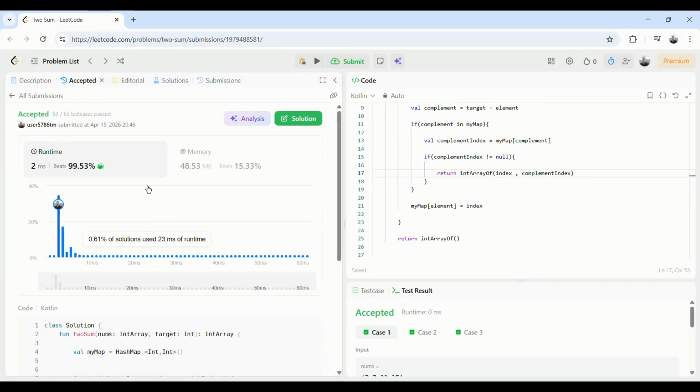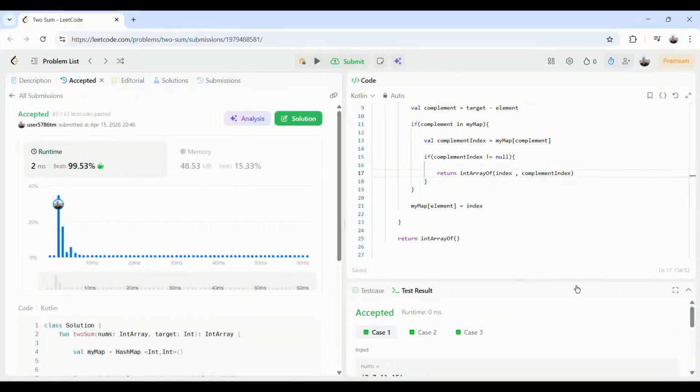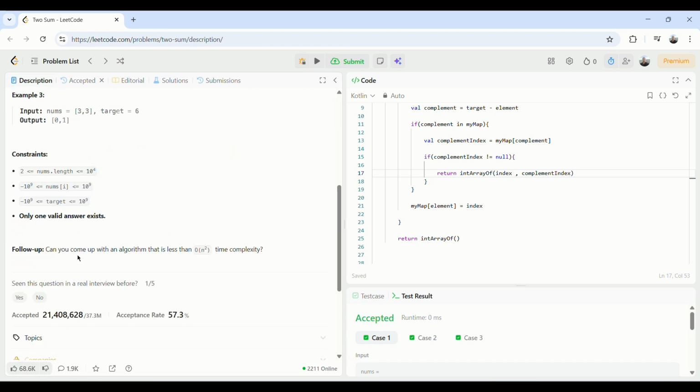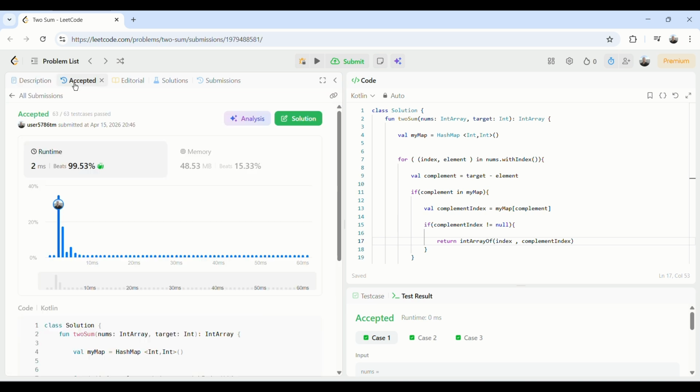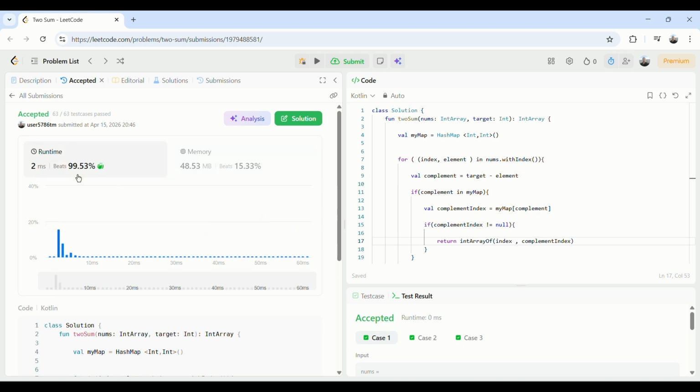So we know this is an efficient solution, and it's what we were asked basically. Can you come up with an algorithm that is less than O(n squared) time complexity? And that's basically the answer. And here we have the statistics. It takes a little bit more in terms of memory, but that's not what they're asking for. They're asking for the runtime.